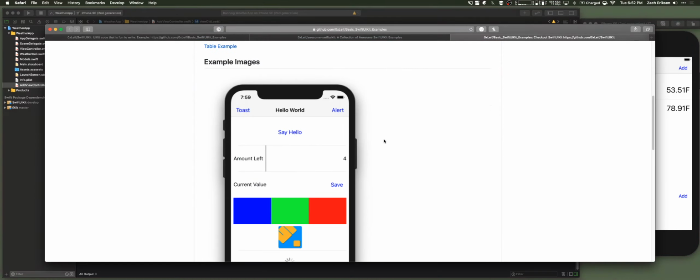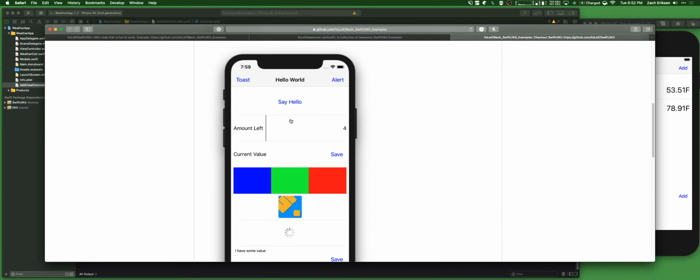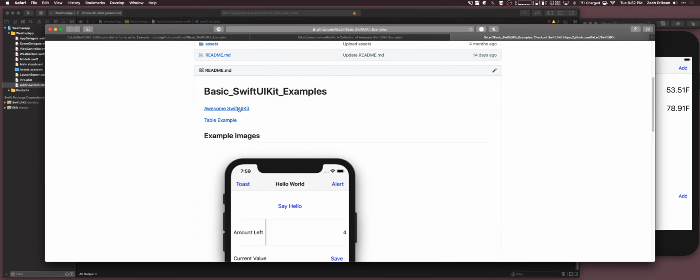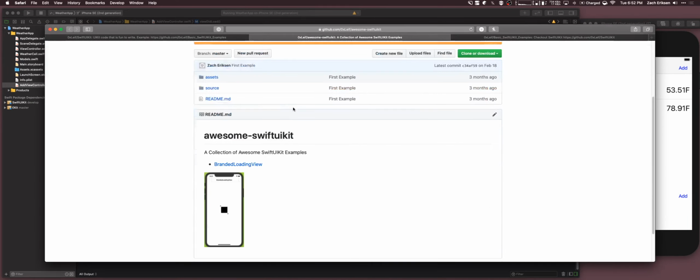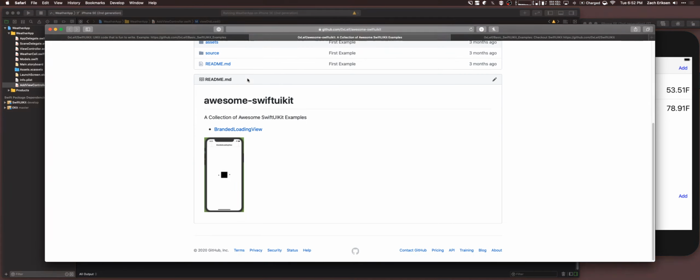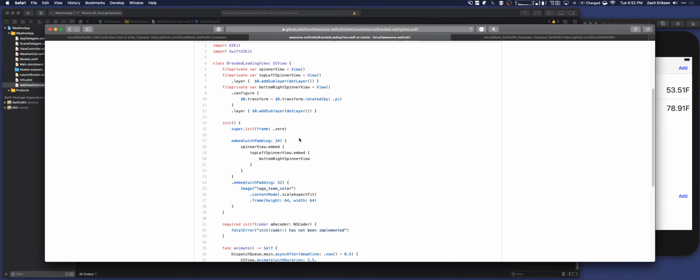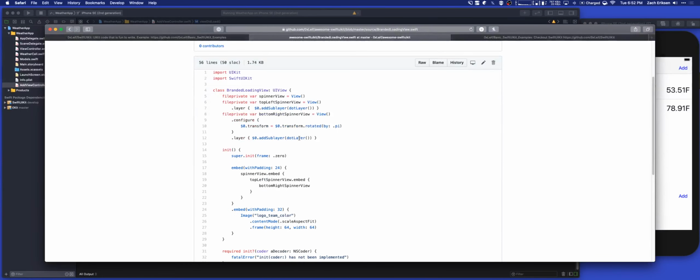Similar to what was before, but this one has a lot more examples, and it tries to go through most of the examples. And then the awesome UIKit is this one's just a branded loading view that you can kind of play and pause. It'll keep looping and play that. The square is the image that you can put an image in. So the code is right here.